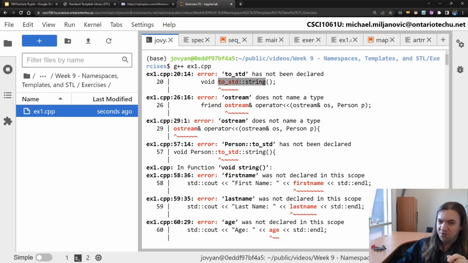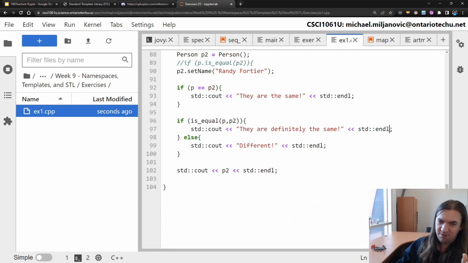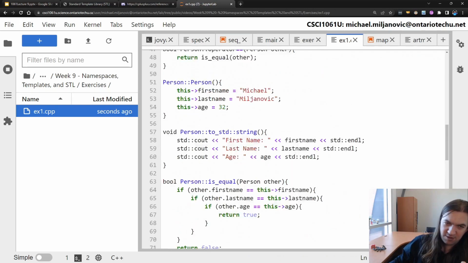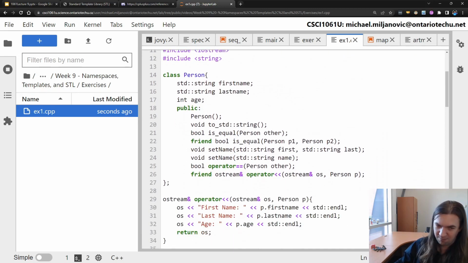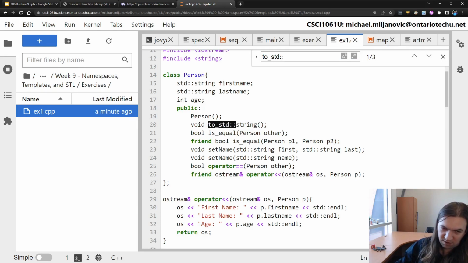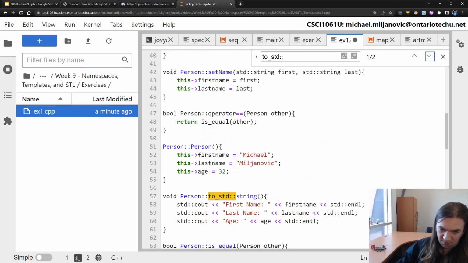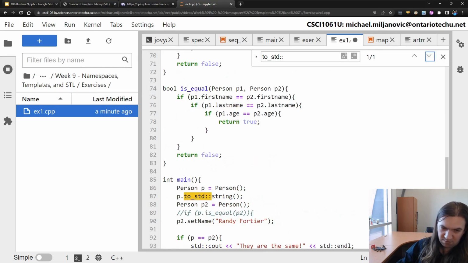I had a function called toString. When I searched for string, it replaced toString with to std::string, which is not what I want. I want toString. Let's go find where this shows up. Just a few places. So first off, we're going to fix this one. Where's the next one? Over here, we're going to fix this one. And finally, we'll fix this one.